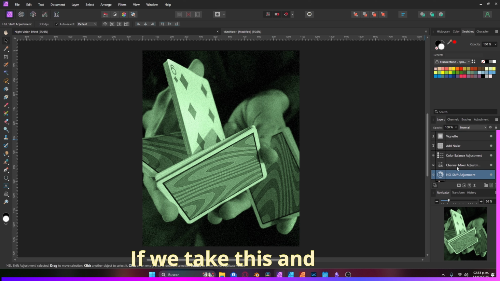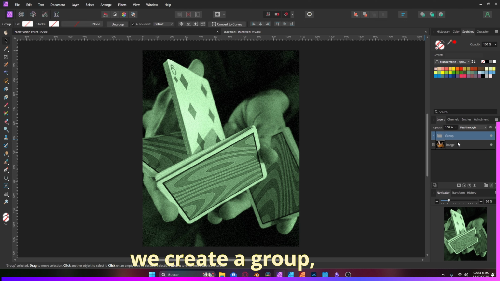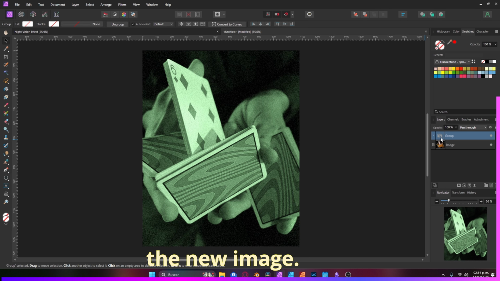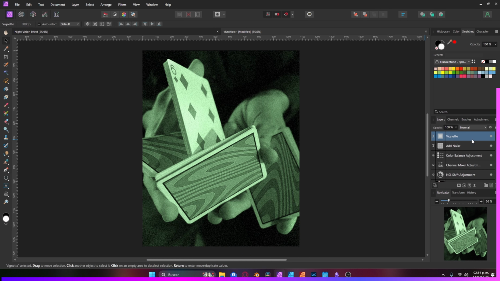Okay, if we take this and we create a group, we can see the difference between the base image and the new image. All right, now let's create the text.